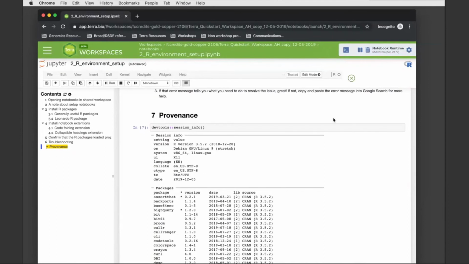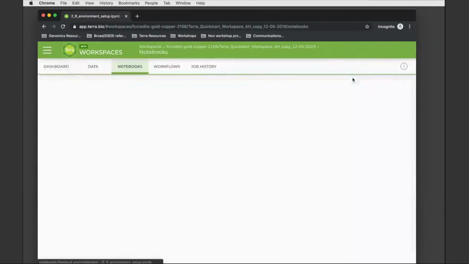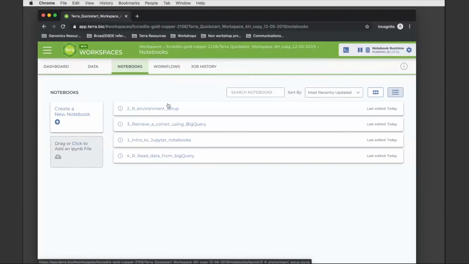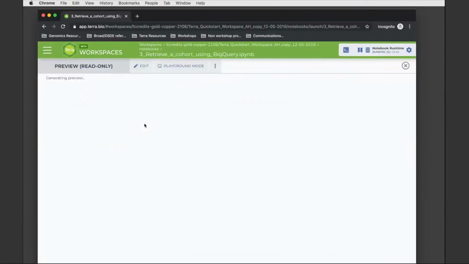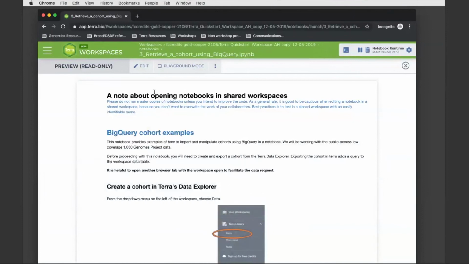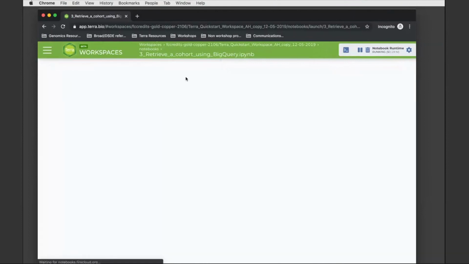Okay, so once you've run that, you can close out that notebook, and you'll go back to the Notebook tab, which lists all your notebooks, and we're going to run notebook number 3, retrieve a cohort using BigQuery.